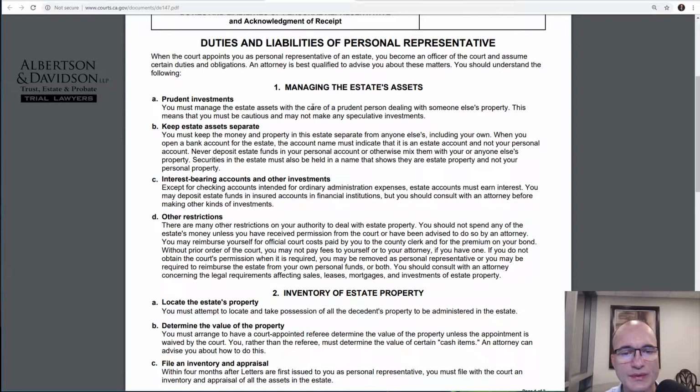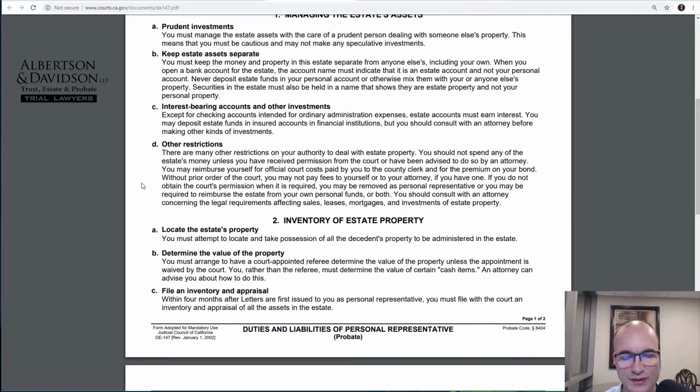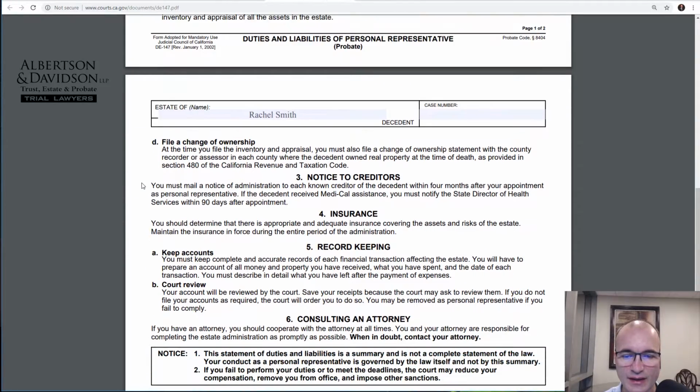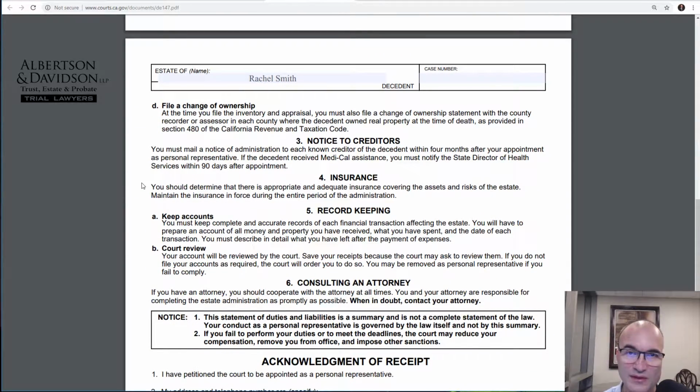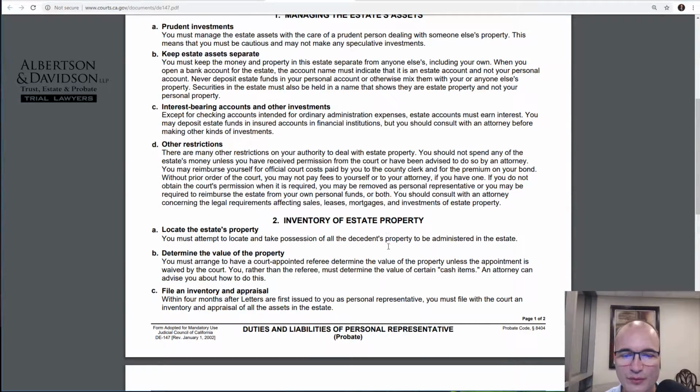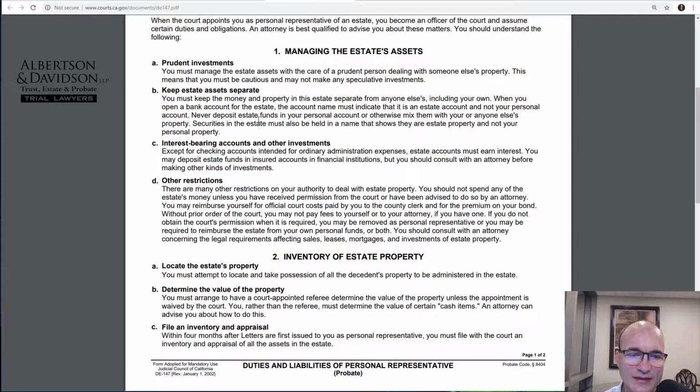You obviously need to be giving this to the personal representative, and that personal representative needs to read this. This is really critical, important information. And it's not even all of the duties that a personal representative has, but it's some of the most important duties that they should at least know about. For example, they have to notify creditors. They must insure estate property. They have to keep good records because they're going to have to account at some point at the end of the case, most likely. They have to inventory and appraise the estate assets. I mean, managing the estate assets.